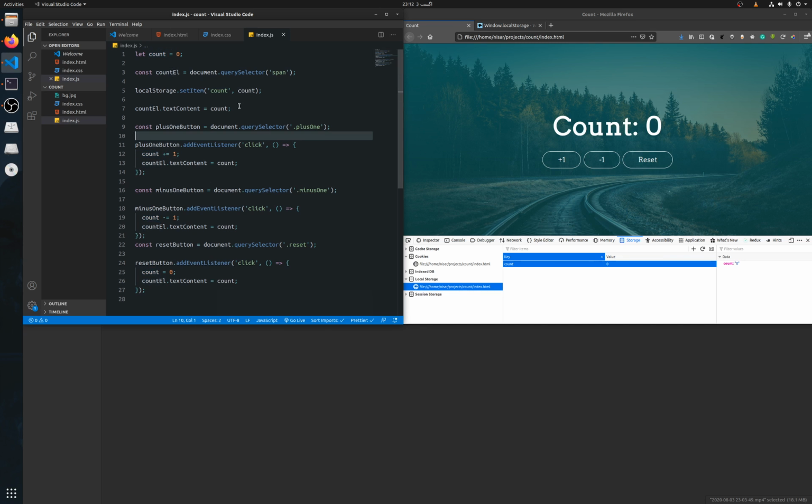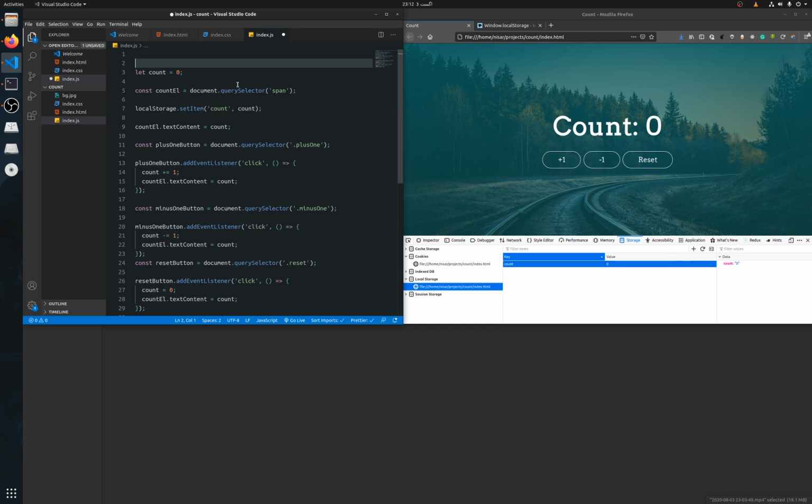Next, let's say if the value is already stored in local storage, we use that instead of this 0. For that, we have to explore another method that we have on local storage, and that is getItem. As the name goes, it allows us to fetch items from the local storage, and it receives a single argument, the key, and it has to be case sensitive.